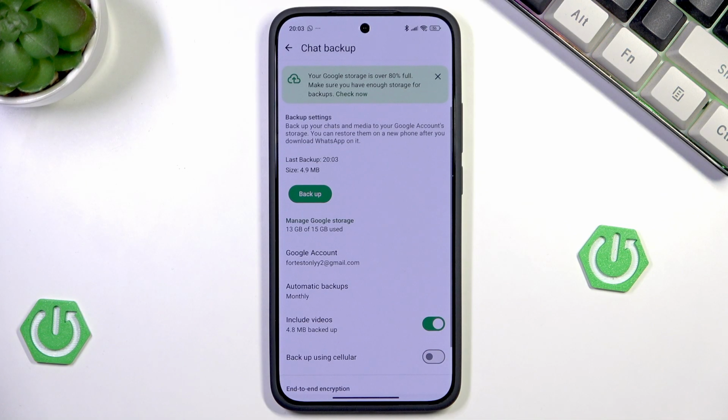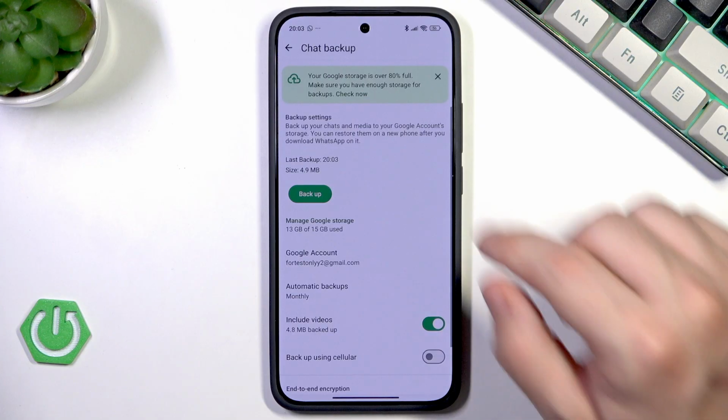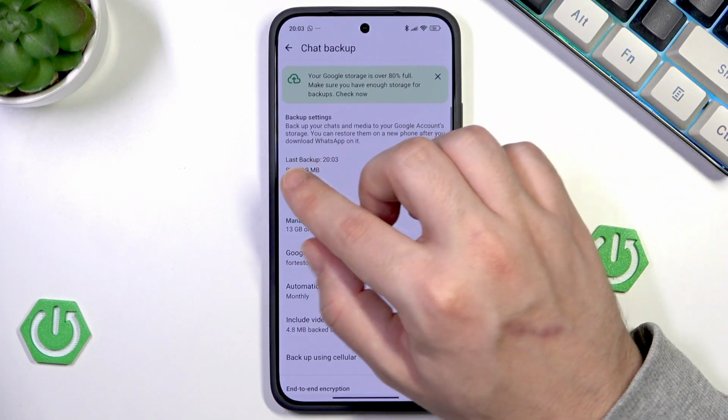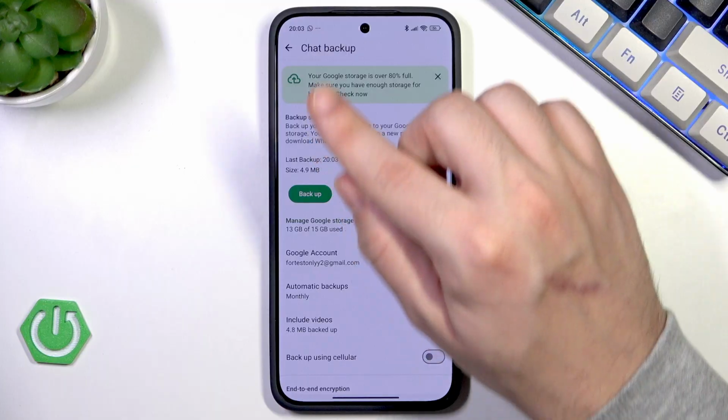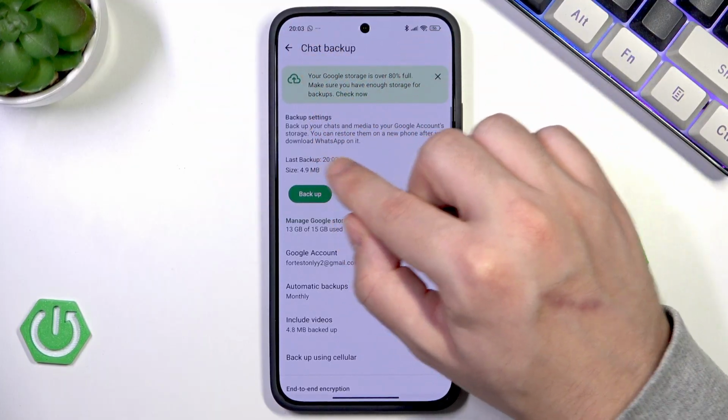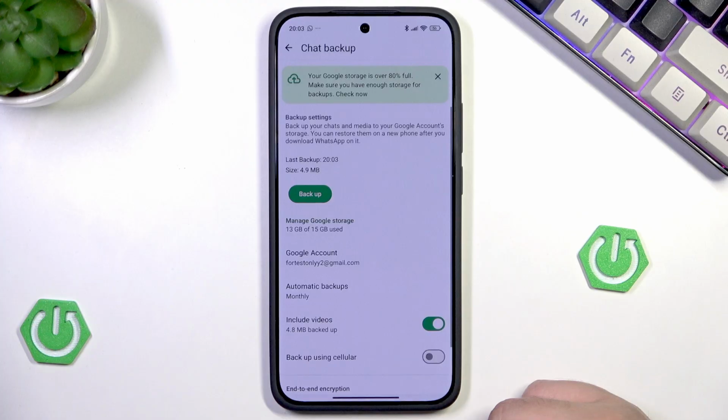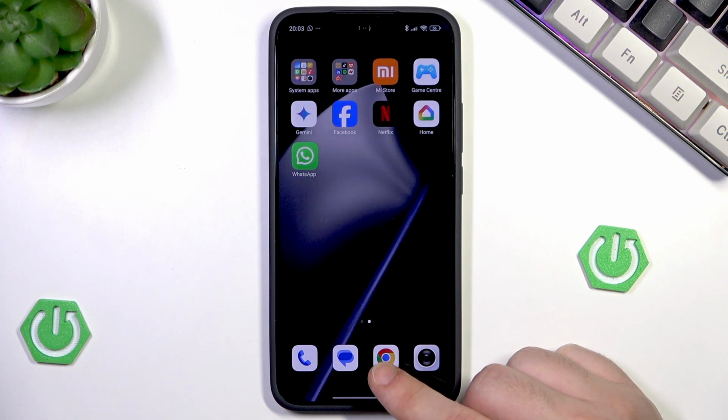Okay, in my case it has been finished already. We can take a look at the last backup. If you take a look at the hour, they are the same, so it means that everything went successfully.